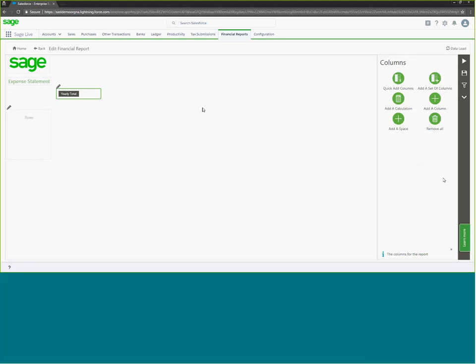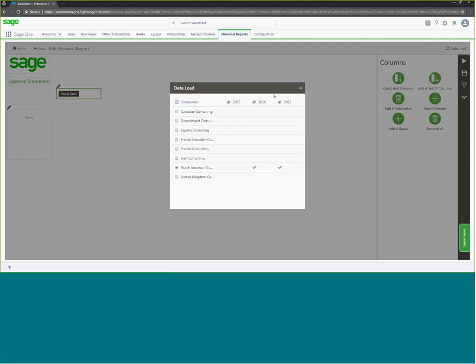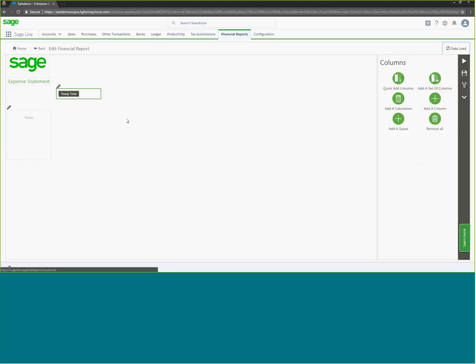In case you're wondering about that at year at, let me show you the data load really quickly. To the right-hand side, just above that Run button, I'm just going to click on it. This is the data loaded. It is showing me that North American Consulting has been loaded for the years 2016 and 2015. Those are the years that contain information. So I'm just going to close out of this. So I'm done with that.